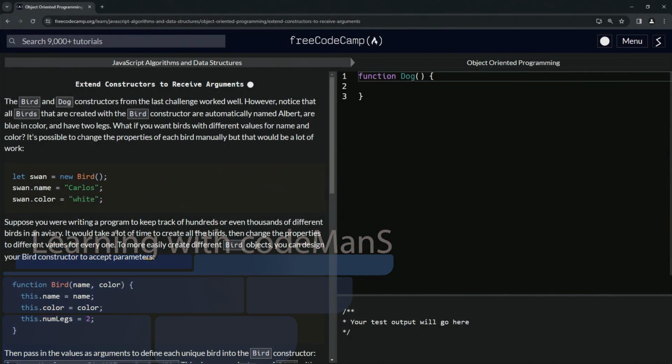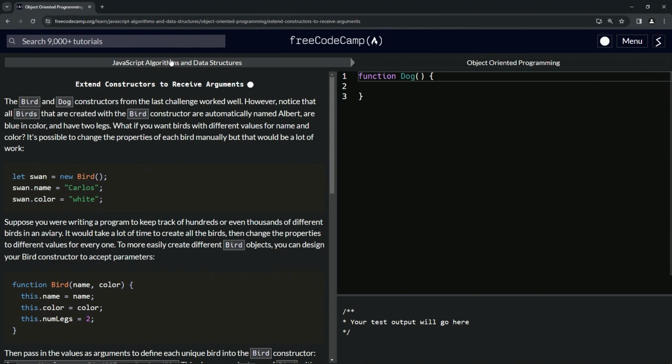All right. Now we're doing freeCodeCamp, JavaScript algorithms and data structures, object-oriented programming, extend constructors to receive arguments. All right. So the bird and dog constructors from the last challenge worked well. It sure did. However, notice that all birds that are created with the bird constructor are automatically named Albert, are blue in color, and have 2 legs. So what if we wanted birds with different values for name and color?